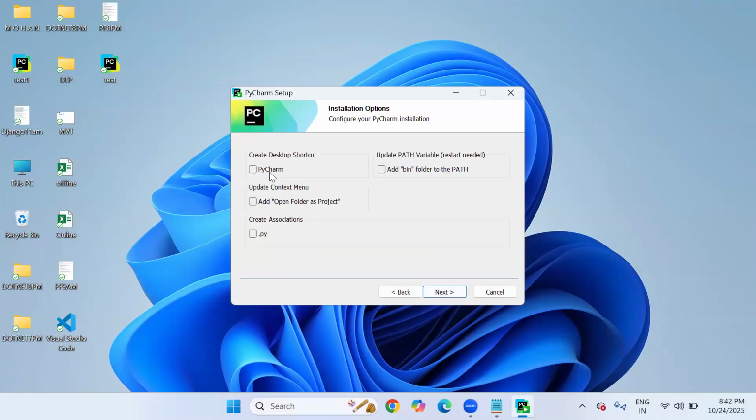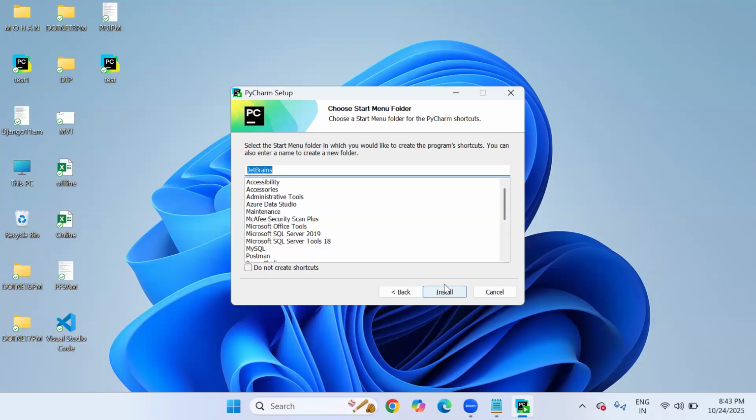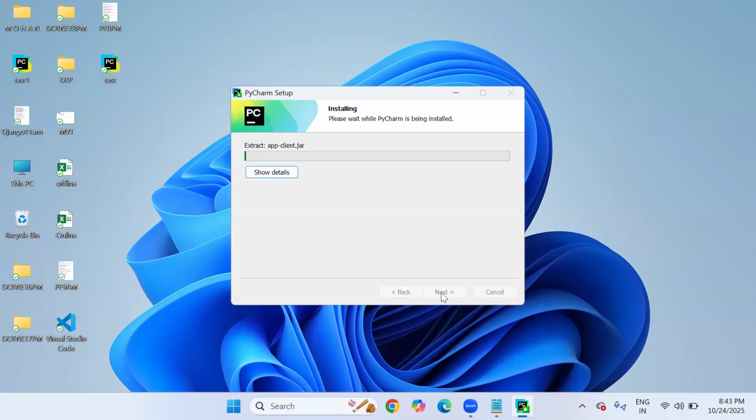Next, and please activate the checkboxes: desktop icon creation, updating the PATH environment variable, menu options, and the .py option. If I don't activate this .py option, then when we create new files in the PyCharm editor, every time you have to give .py from your end. But if I activate the .py option at installation time, next time when we add a new file to your Python project, there is no need to give the .py extension. So once you click Next and click Install, that's it.